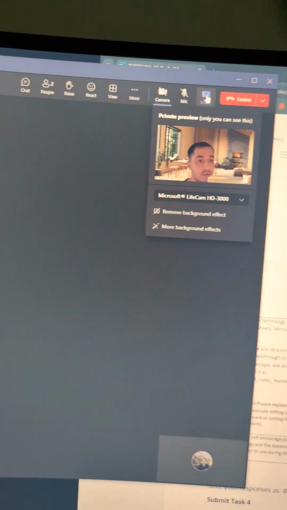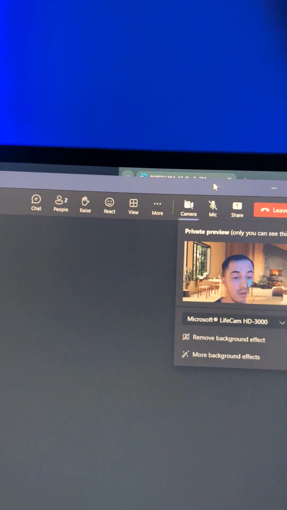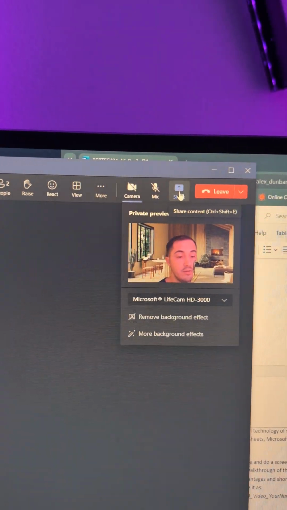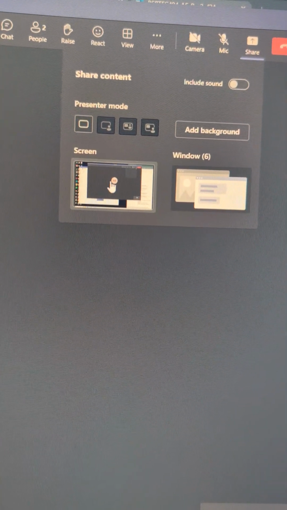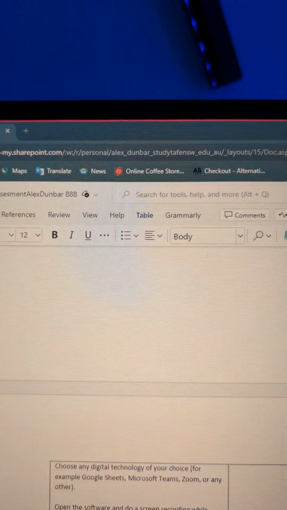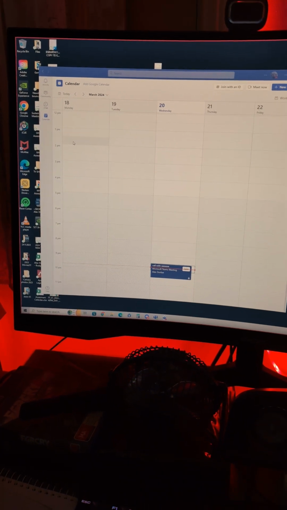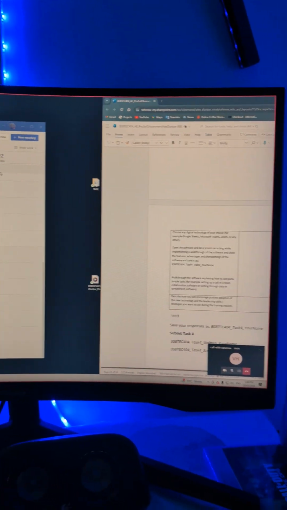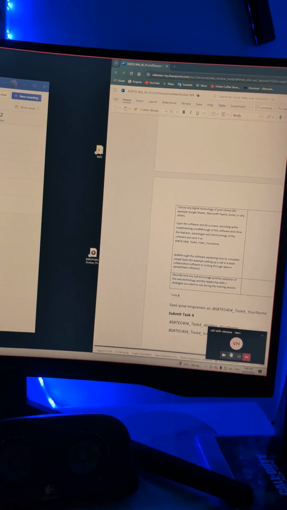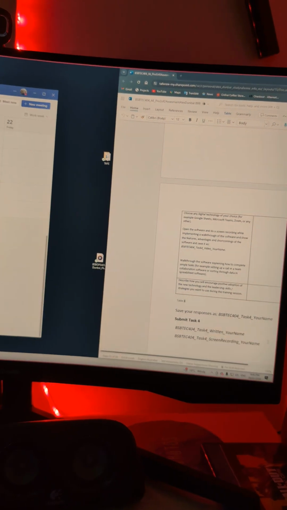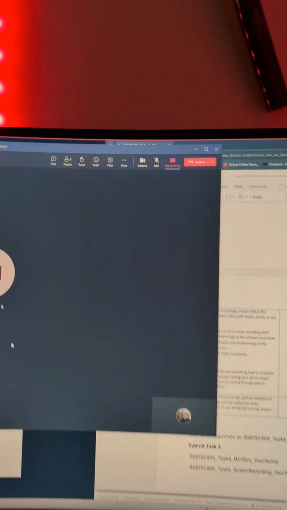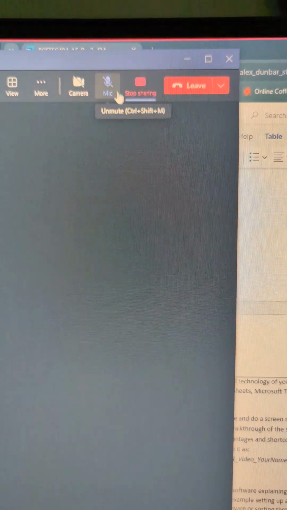Now, this is a very important function here. This is how you would share your files. So simply click on share, and now you want to hit screen. You can see there's a red border around the screen. This means that Vanessa can now see exactly what I am showing on my screen here. Okay, and if we want to then stop sharing, we go back into the call and we hit stop sharing.